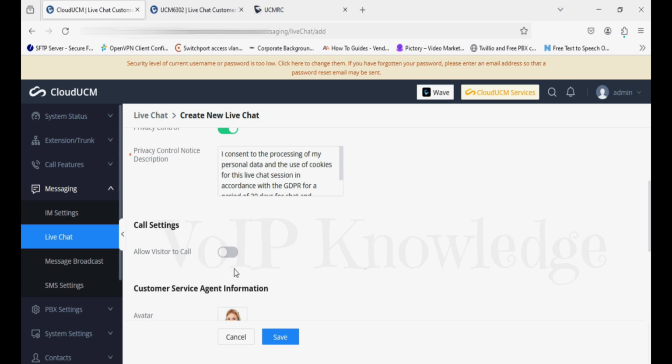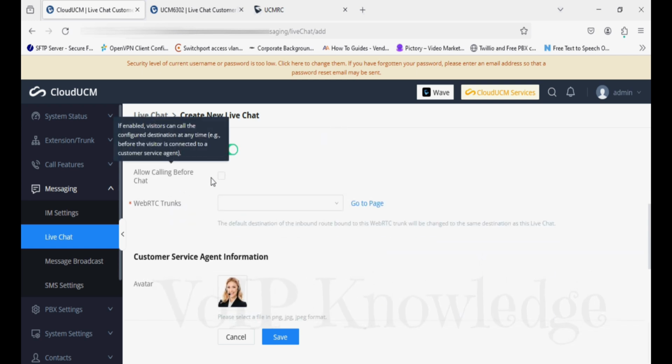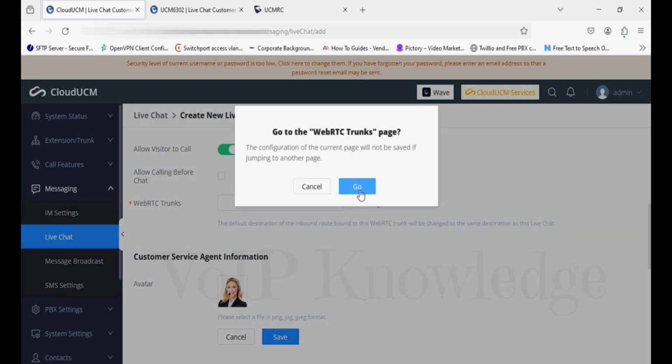Now the third option is allow visitor to call. You can enable this option and the visitor can call the agent. Then there is allow calling before chat, WebRTC trunk. To use this feature, we have to create a WebRTC trunk in the extension/trunk option. So first of all, I'll create a WebRTC trunk and click on go.